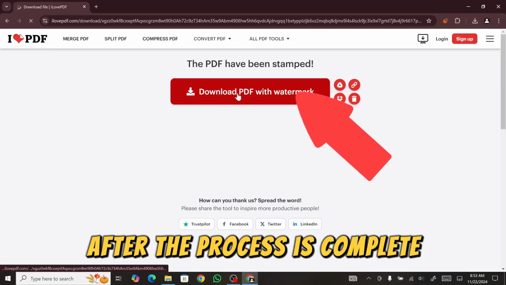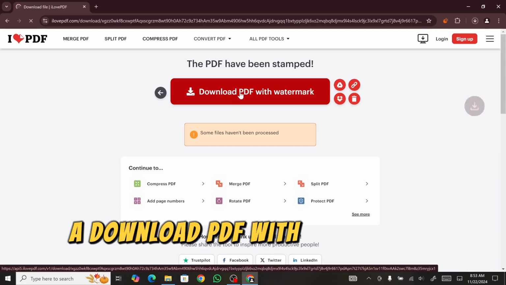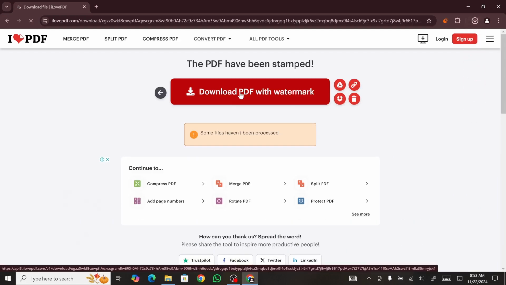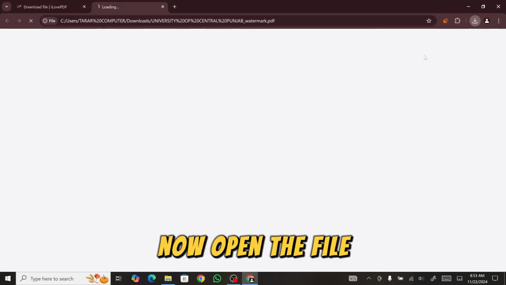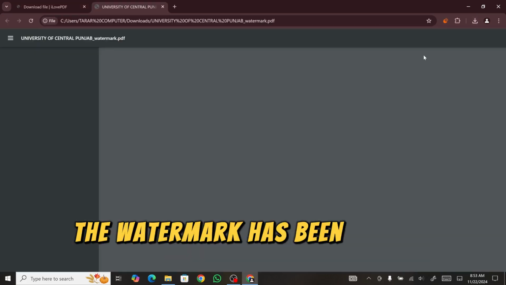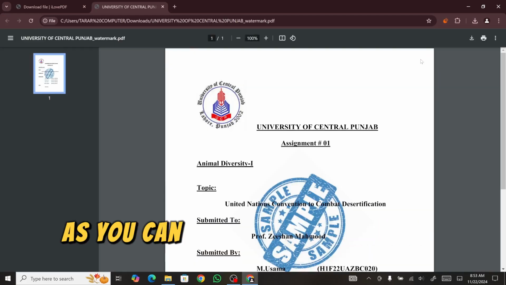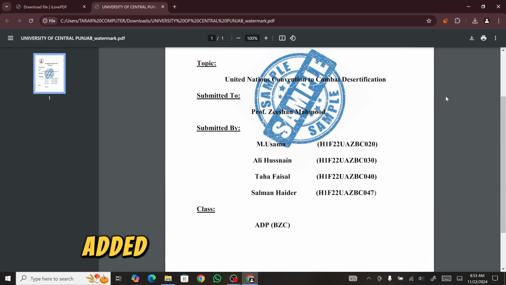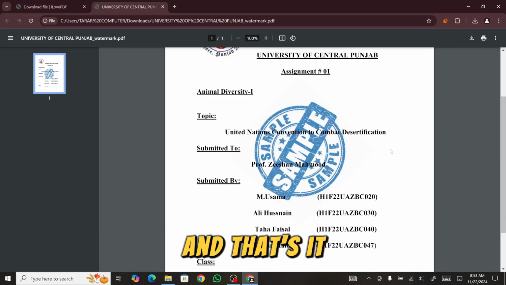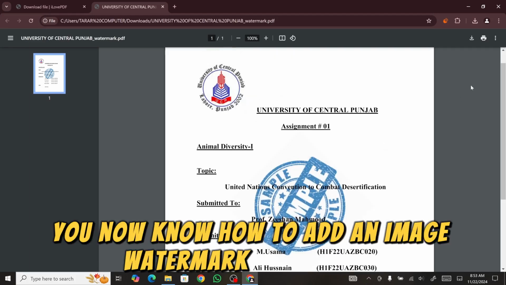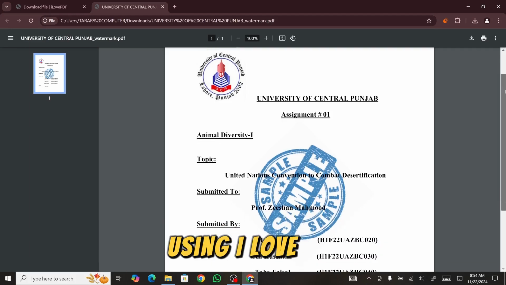After the process is complete, a Download PDF with Watermark button will appear. Click on it to download your updated file. Now, open the file to confirm that the watermark has been applied correctly. As you can see, the image has been successfully added as a watermark to your PDF document. And that's it. You now know how to add an image watermark to your PDF using I Love PDF.